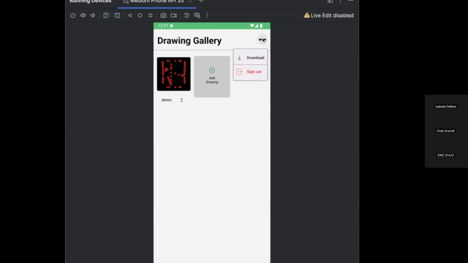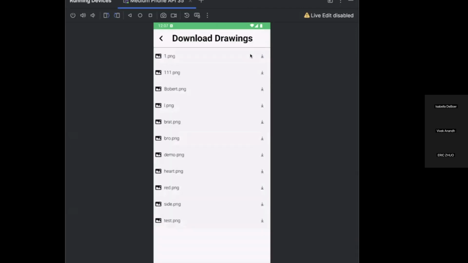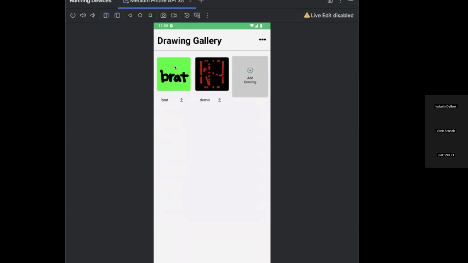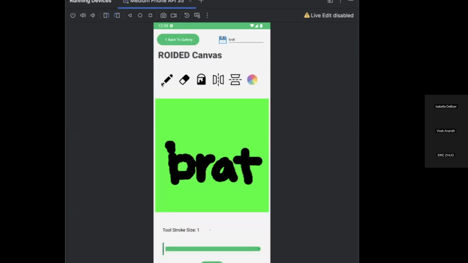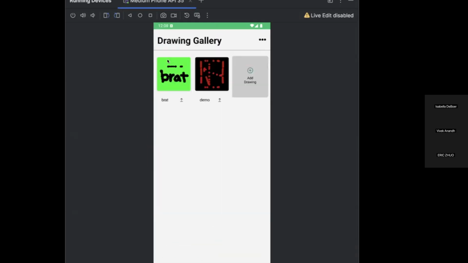And if I go to the download view, this contains a list of all the drawings that have been uploaded to Firebase. So you can see that the one I just uploaded is now included here, but I can also download a new image like this one. So I hit download and then I can go back to this gallery and we can see that we now have that image included, and I can make some edits to that image and save it, and we can see that those edits have now appeared on the drawing gallery.